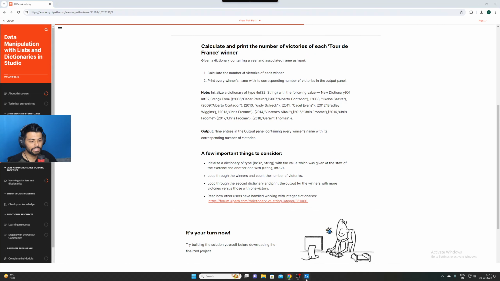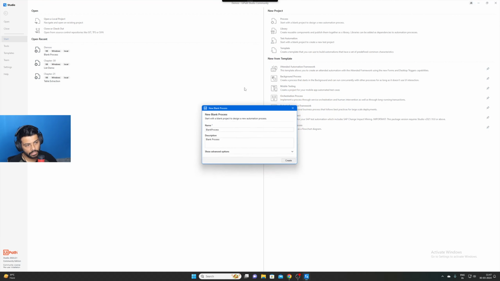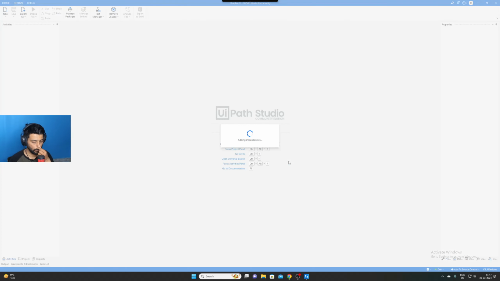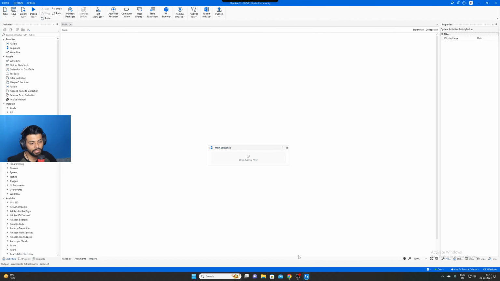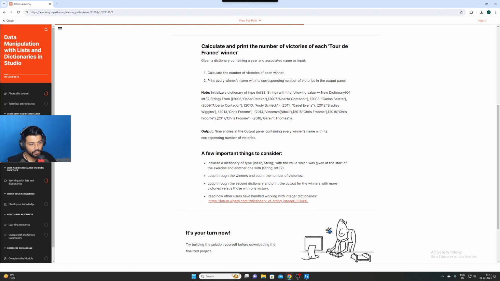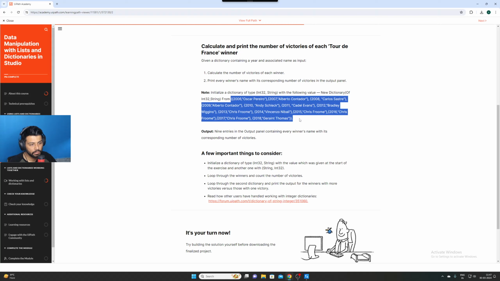Okay, so guys, let's quickly switch to UiPath Studio and create the process. Chapter, we are at 33. Let's go with dictionaries demo. Okay, create. We already have the value of the dictionary over here. Let's quickly copy this value from here till here, excluding the full stop.